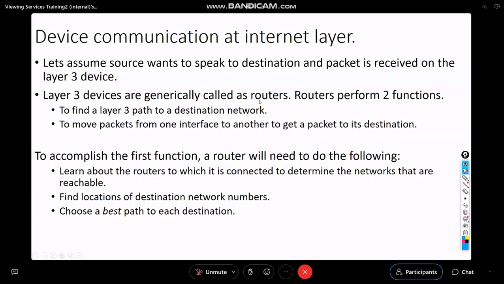Now, device communication at the internet layer. We know that routers are responsible for finding a destination, to move a packet from one interface to another interface. But to achieve this, to find out where to reach and how to go, a router needs to know all the IPs or prefixes or subnets. And to know these IPs, what we need is a routing protocol.